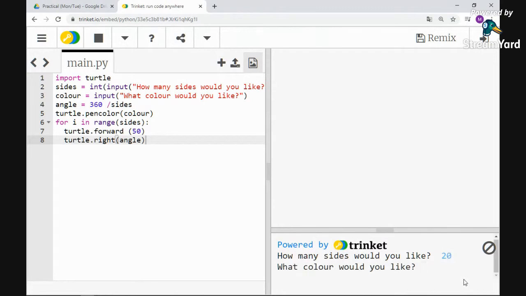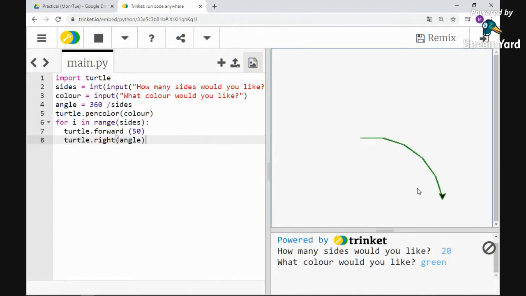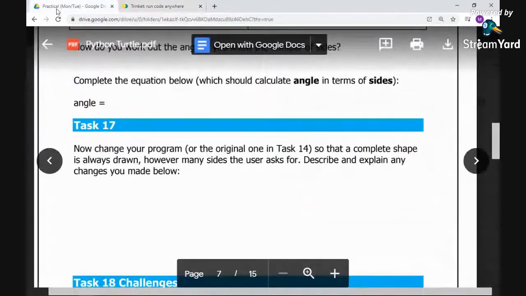And let's say green again. Okay, this is a 20-sided shape. It looks almost like a circle, and if I had the full Python up, not Trinket, you'd be able to see the whole thing, but you can see it's just gone down at the bottom there, unfortunately.